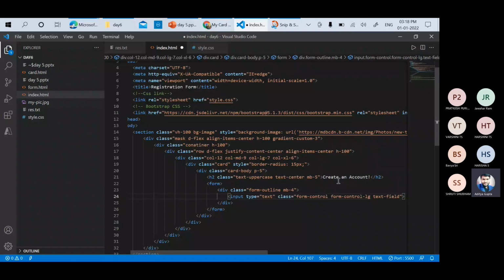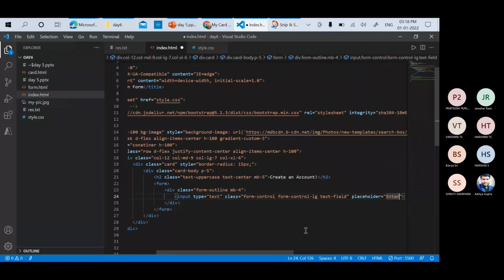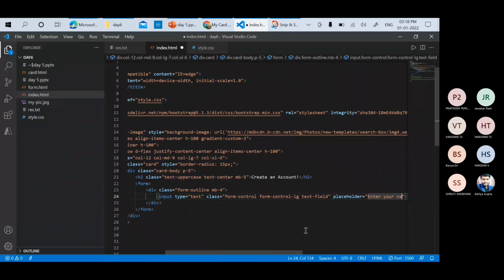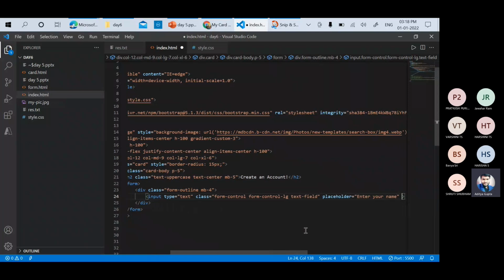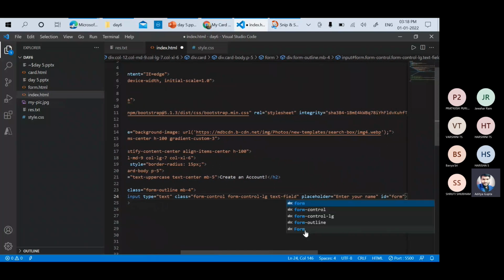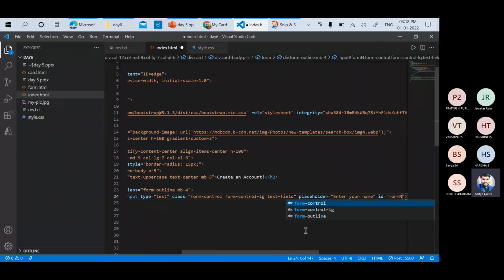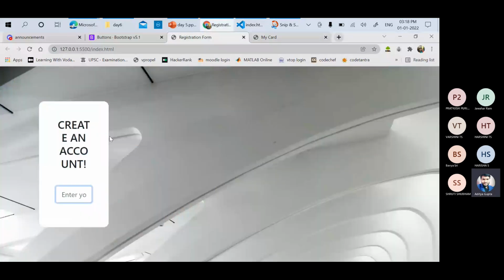Then create a placeholder, which is basically what's written in gray. Here it's written in gray: enter your name. If you have to mention that, just hit enter. Then you have to create one more thing in that, called an ID. The ID should be name, right? So write name. Let us see first how it looks, then we proceed further. See, it's looking like this. We're going to change it, don't worry. Do what I'm saying now.